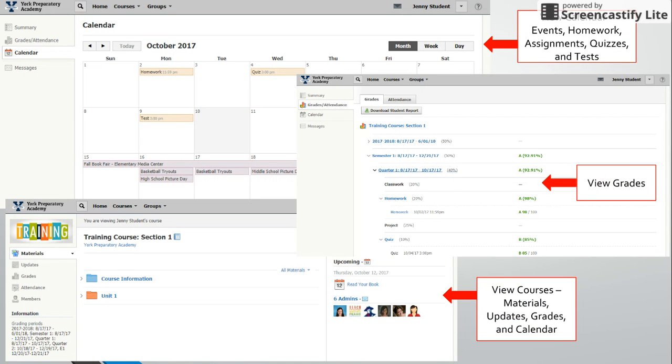Here's just a few snapshots of what the calendar will look like. If you click into that, you can see the different information for different courses. You can also even change the colors so that if the student wants to see different courses a different color for homework or assignments, you can do that. You can see what the grades look like in the grading system. And then you can also see the course materials, updates, grades, and calendar.